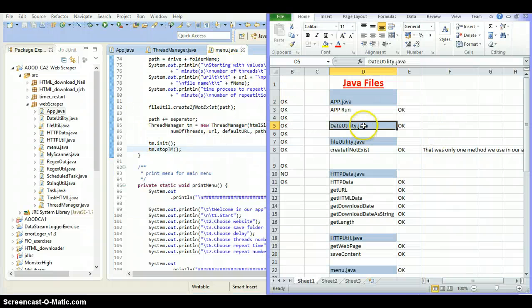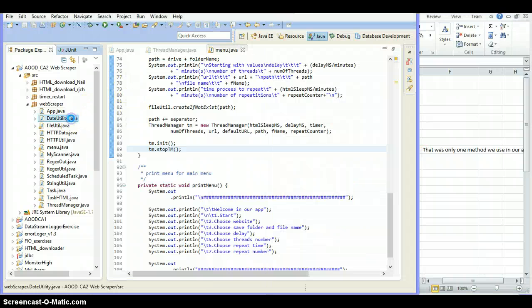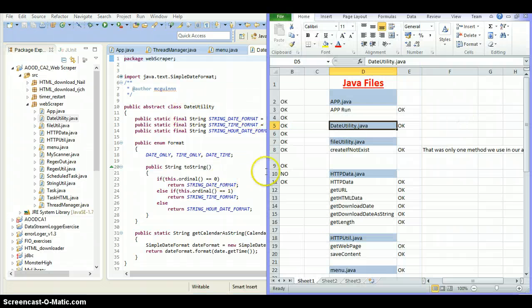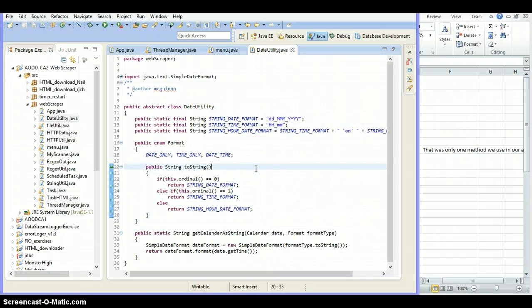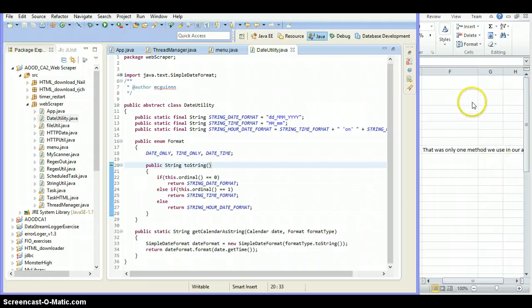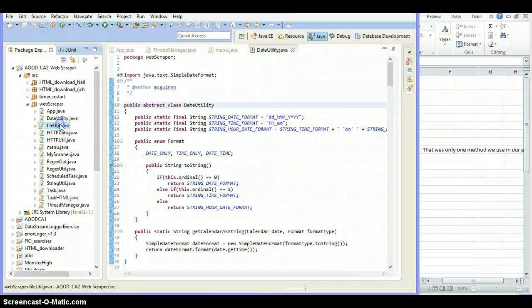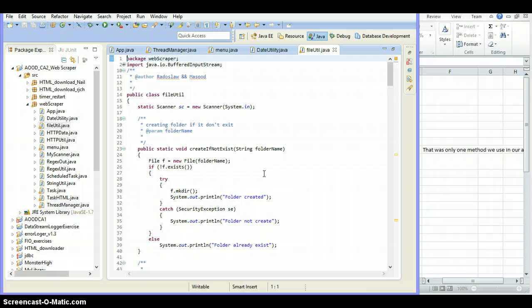Then after that we have the date utility, which we were given by yourself, Niall, and I don't think we did much modification in that. Then we have file utility, which is our own, but we use just the first method to check if a folder already exists or not, and create it. So it creates a folder if it doesn't exist, and if it exists, it doesn't create it, it just prints out that the folder already exists.